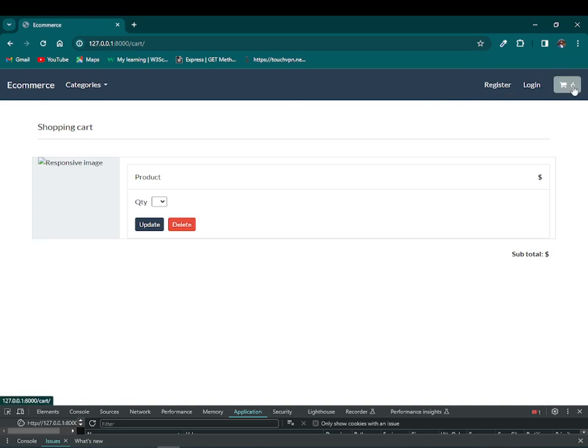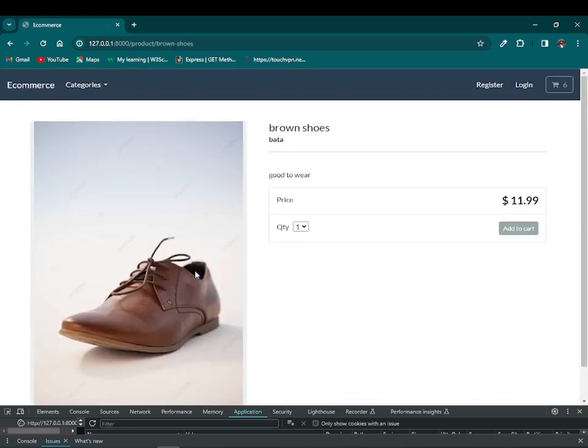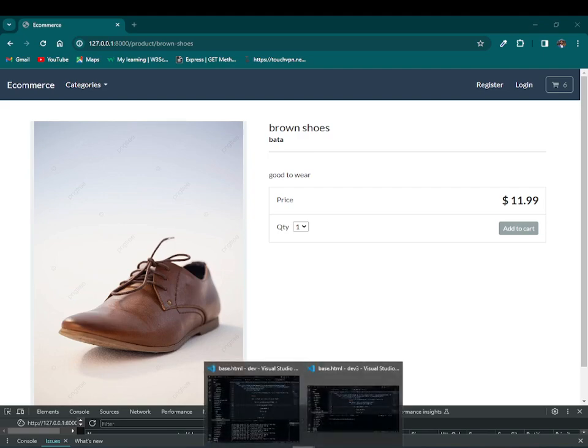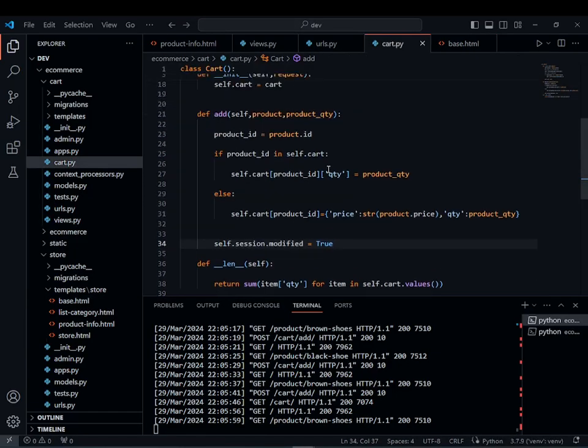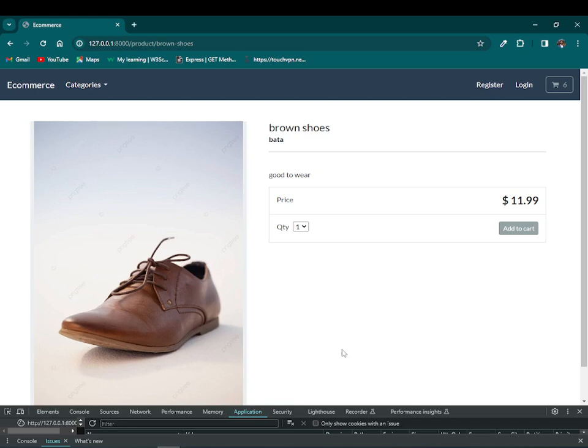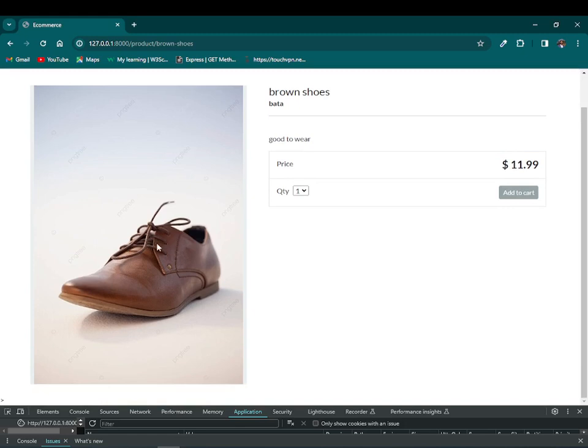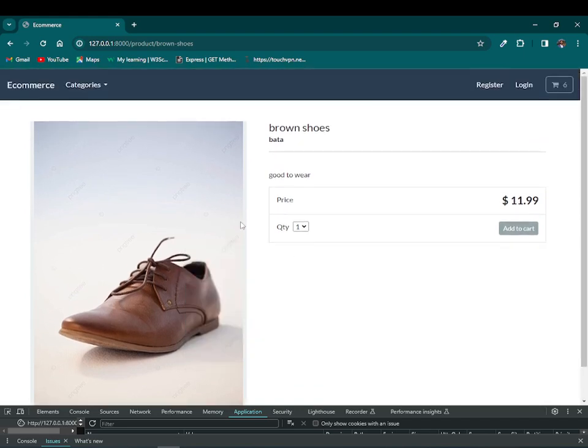So why is this showing 6? Because we have added that product earlier in our cart, and it's checking that. If you go to your cart.py, we are checking if that product already exists in our cart, then just change the product quantity. That's why we are seeing 7 first, and if we refresh it, it's showing 6, because we already have that product in our cart, and it's just going to alter the quantity of that product.